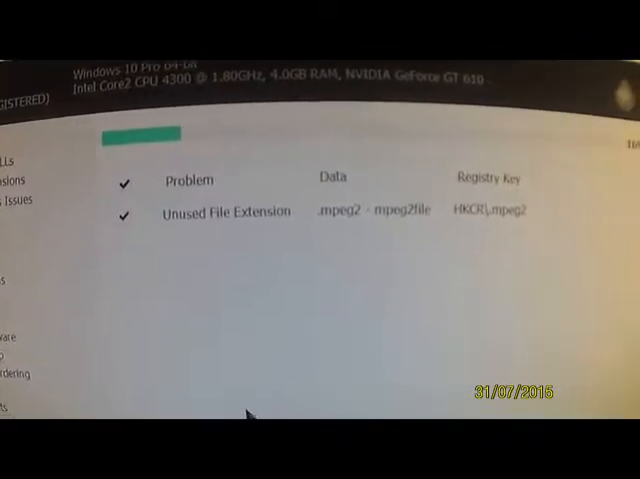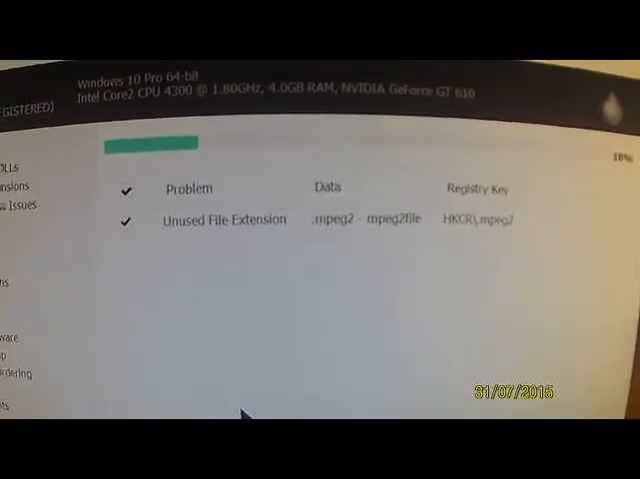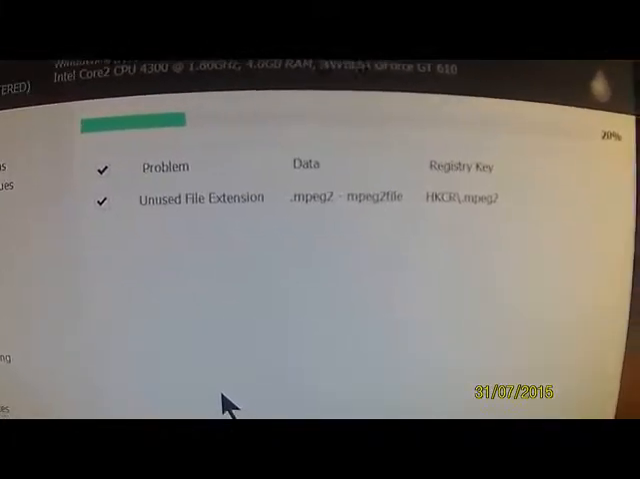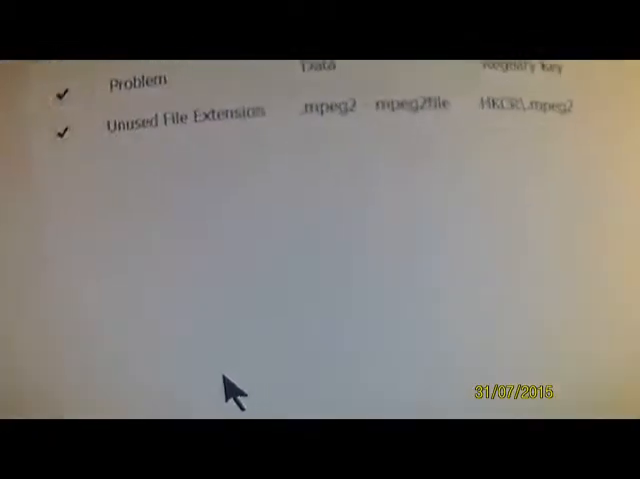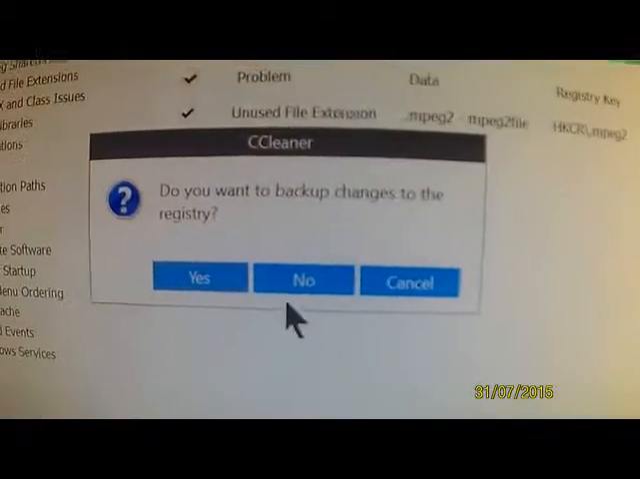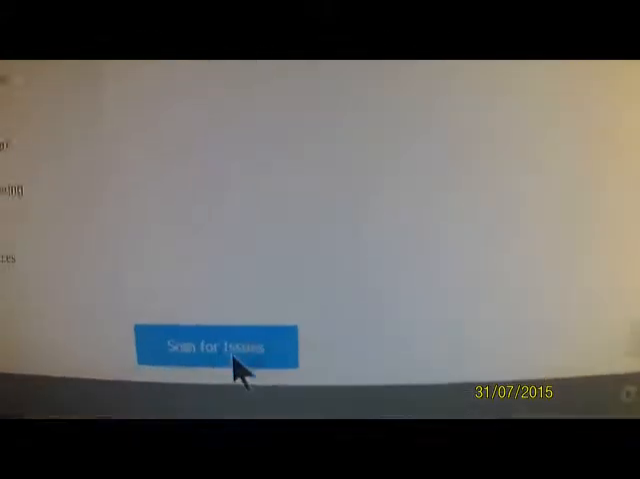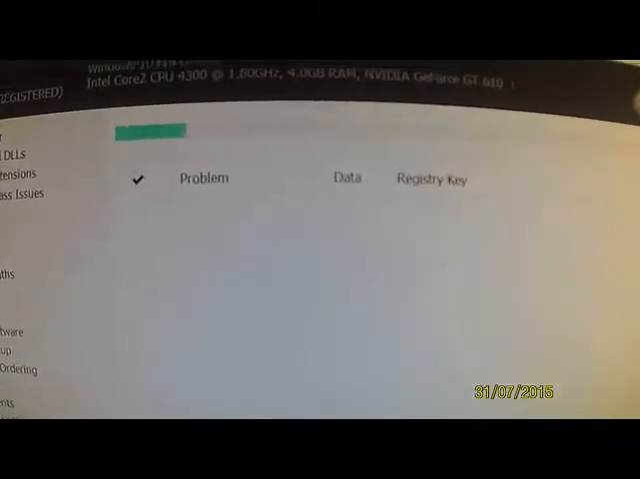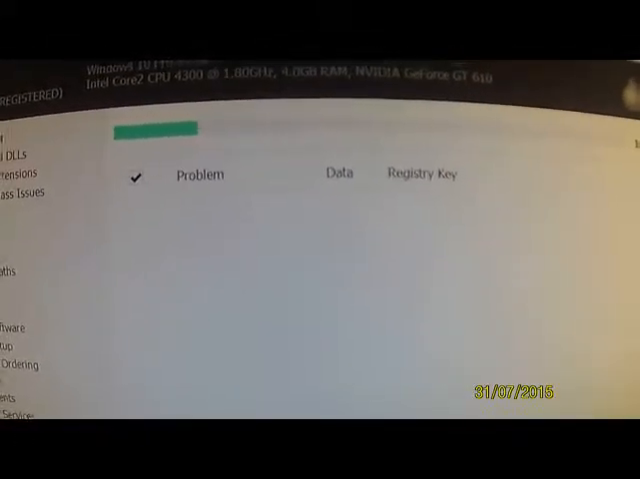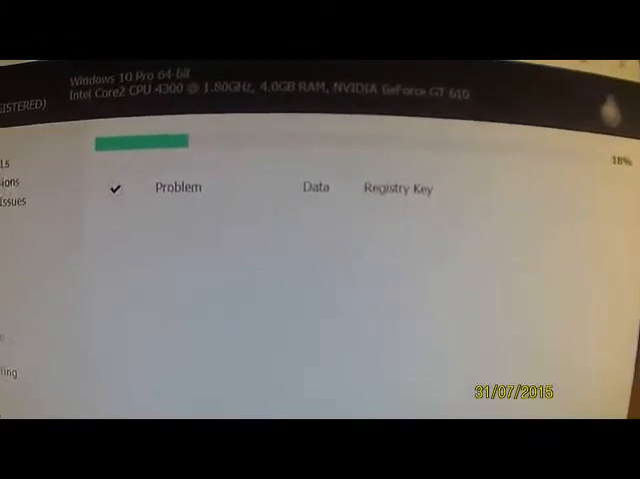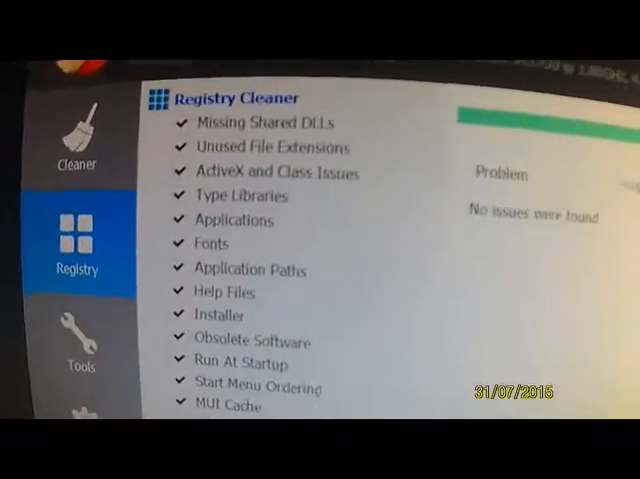See, this is why we don't just do one scan and think, yeah, that's it, it's done. Keep doing it. Keep scanning. There we go. All done. We're going to fix the problem. Don't save. Fix. Okay. Analyze again. And it should find nothing this time. Absolutely nothing. There we go. No issues found. That's what we want to see.